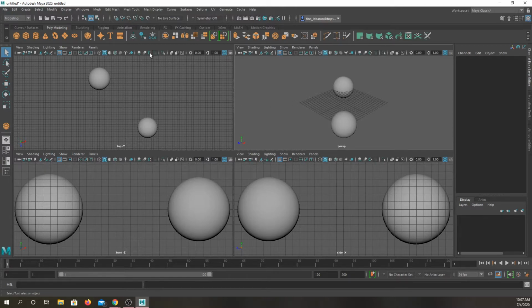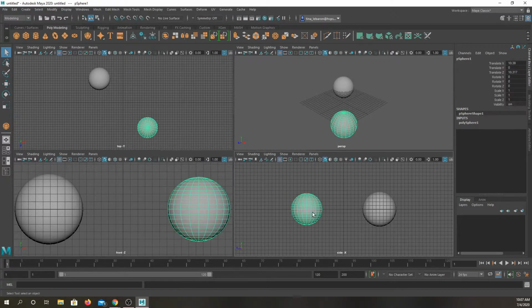So I normally try to draw in these top, front, and side views, depending on how much I want the objects to align. And I can click on them.